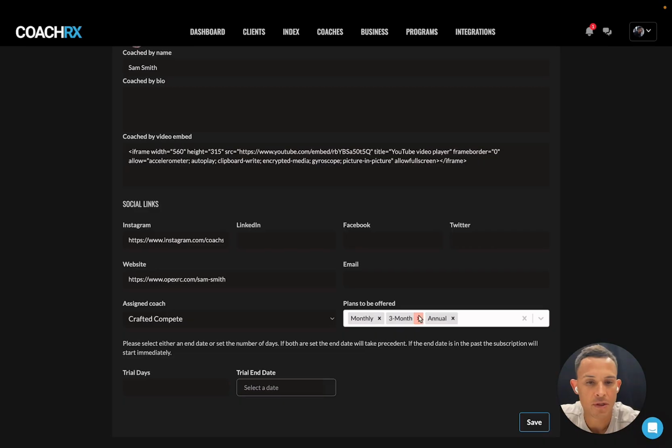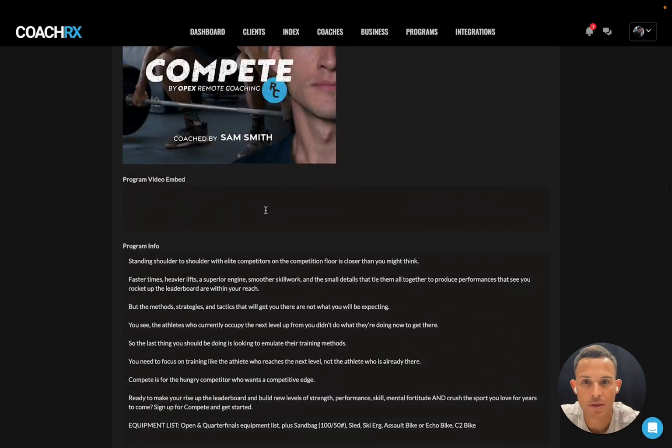Plans to be offered. So these are plans that were created in the business suite. If you want it to be a trial, you can choose between a 7-day trial, 14-day trial, 30-day trial, or if there's a specific date that you want that trial to end on, then you would save that, and that makes this page live.